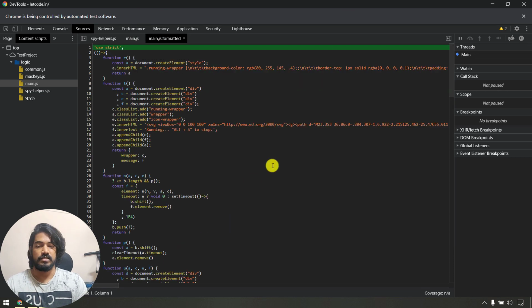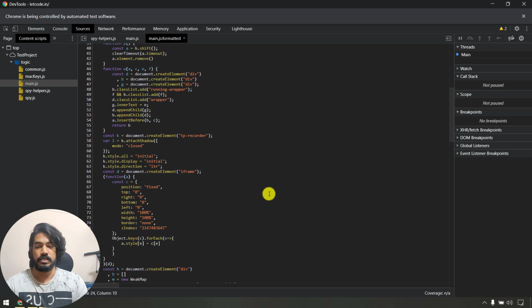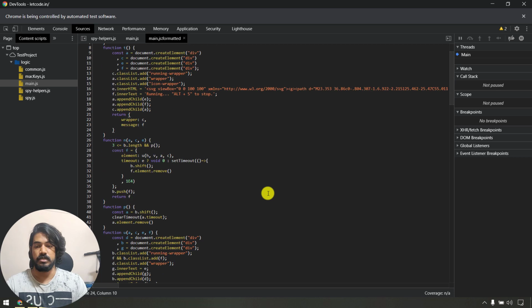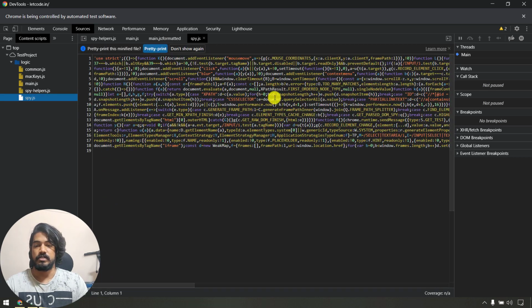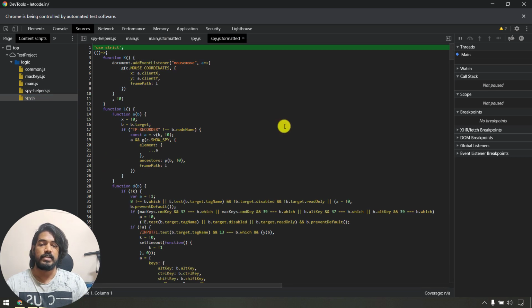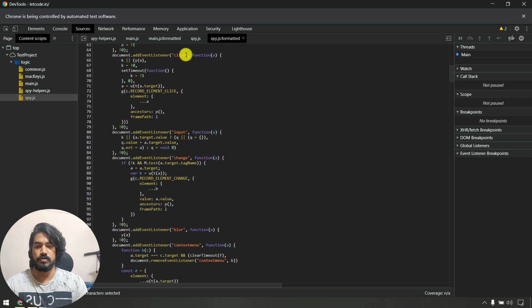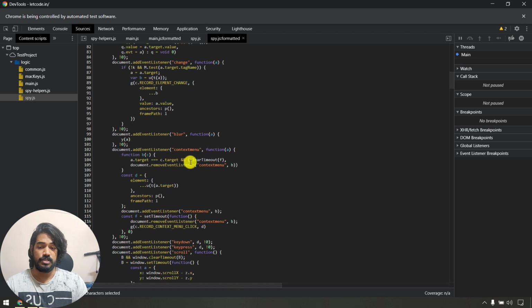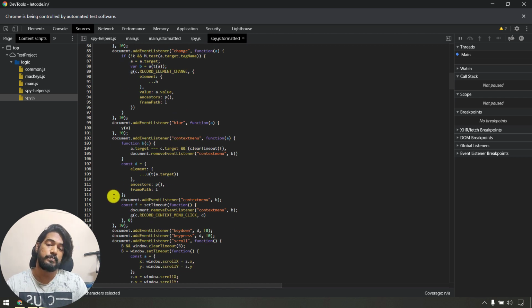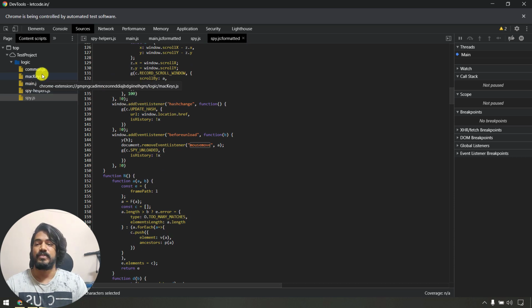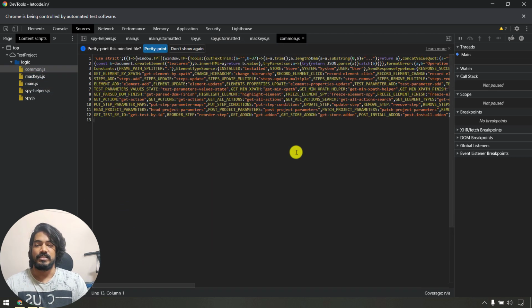Not sure if I can check this, but this is how you can see the source code of any Chrome extension. Here we have a spy.js, which is going to spy on the actions I do, like mouse move. They have added listeners for everything, I believe: mouse move, click, input, change, blur, context menu. Okay, interesting.